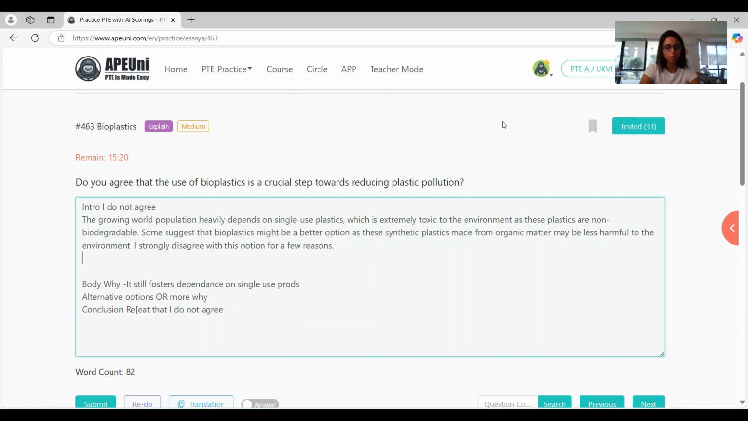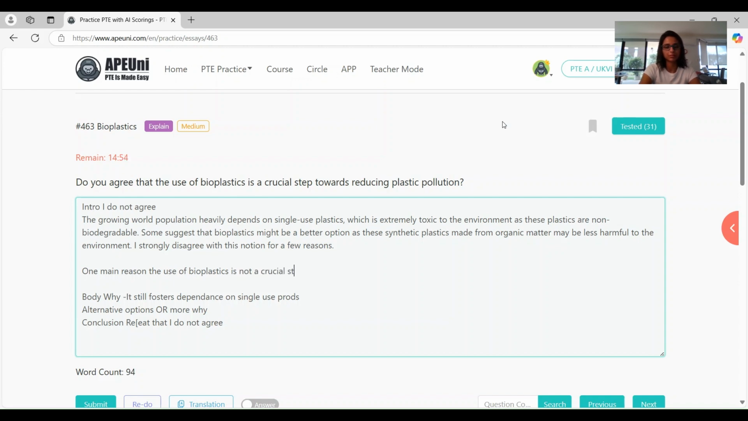One main reason the use of bioplastics is not a crucial step towards reducing plastic pollution is that it still requires, so here I go, okay, it still requires a lot of resources to be produced.